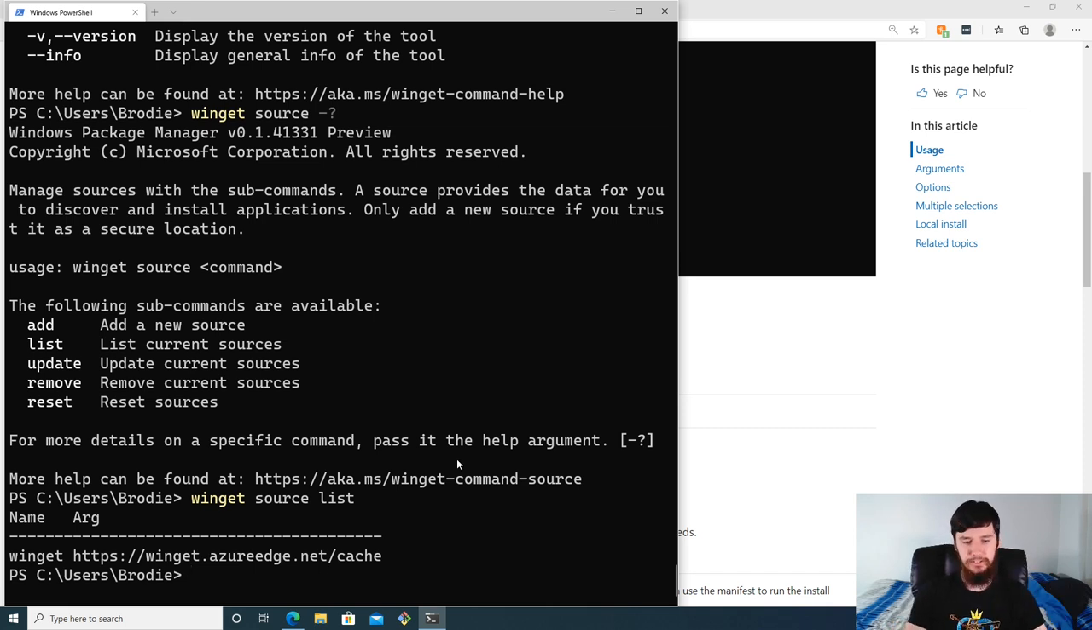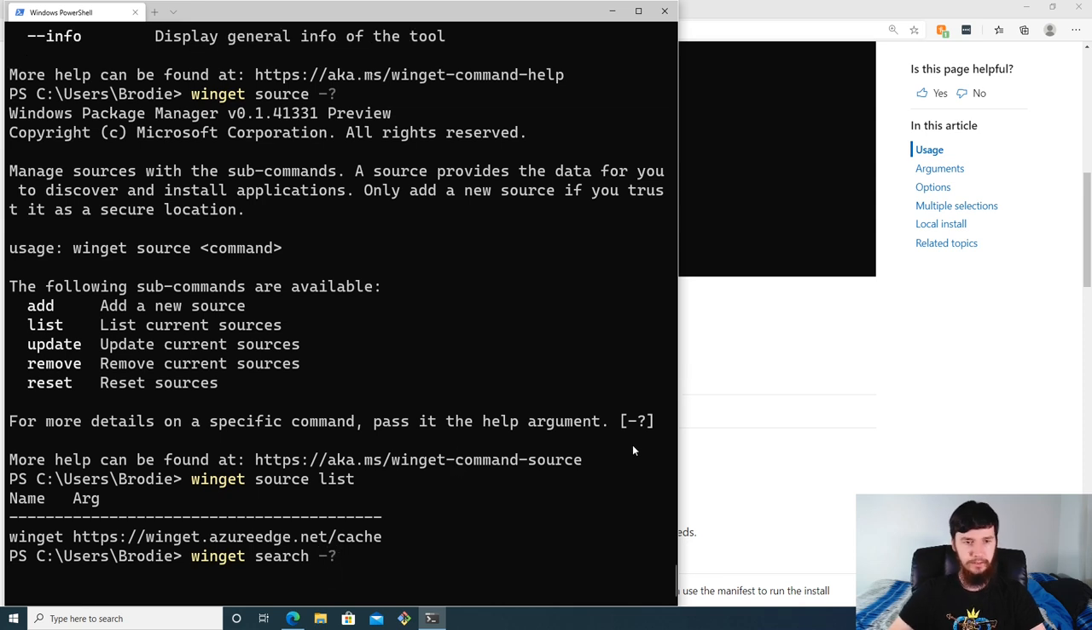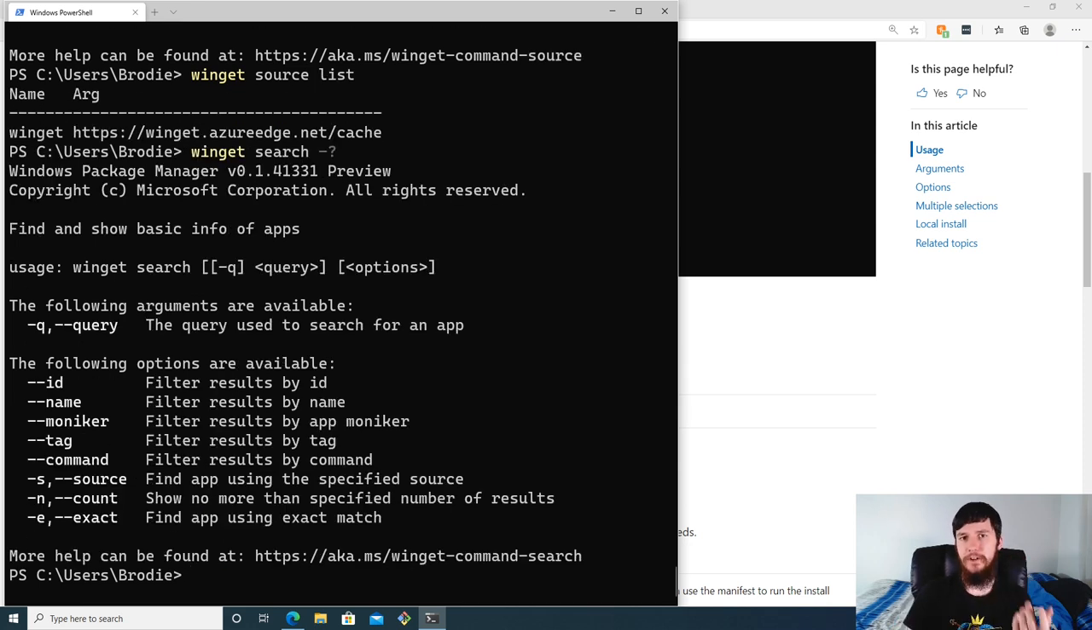So let's move on to the search command. So if we just go winget search dash question mark, what does this one do? I'm gonna guess search is probably pretty straightforward what this one does as well. It will let you find and show info on apps, which I'm not sure how that differs from the show command. Let's just test that out.